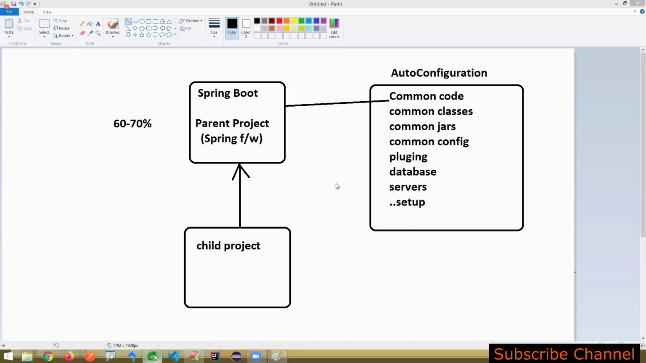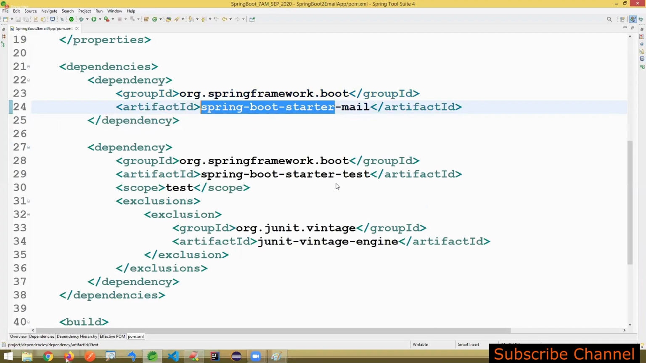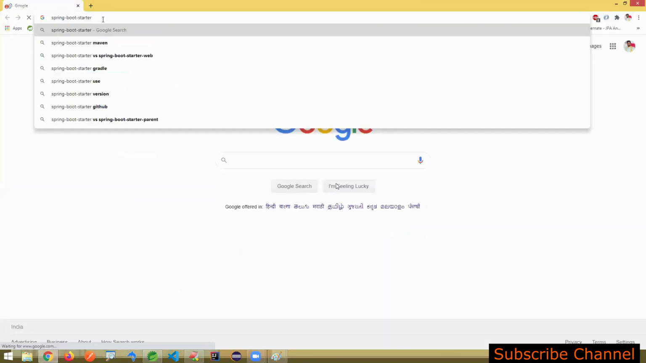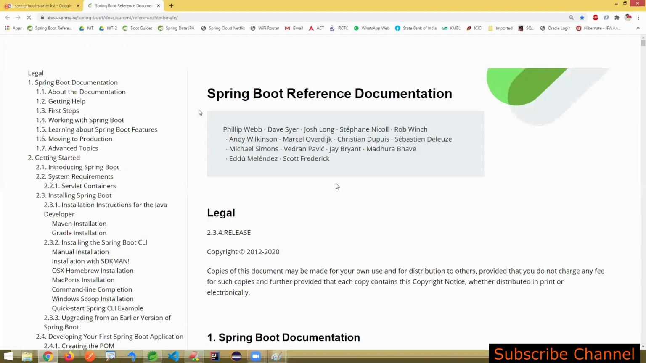Okay. Initially, I gave the list of starters also here. Spring Boot starter list: just go to the internet and type like this. You'll see the Spring Boot starter list here. Okay, it's a reference document. You can just go there.